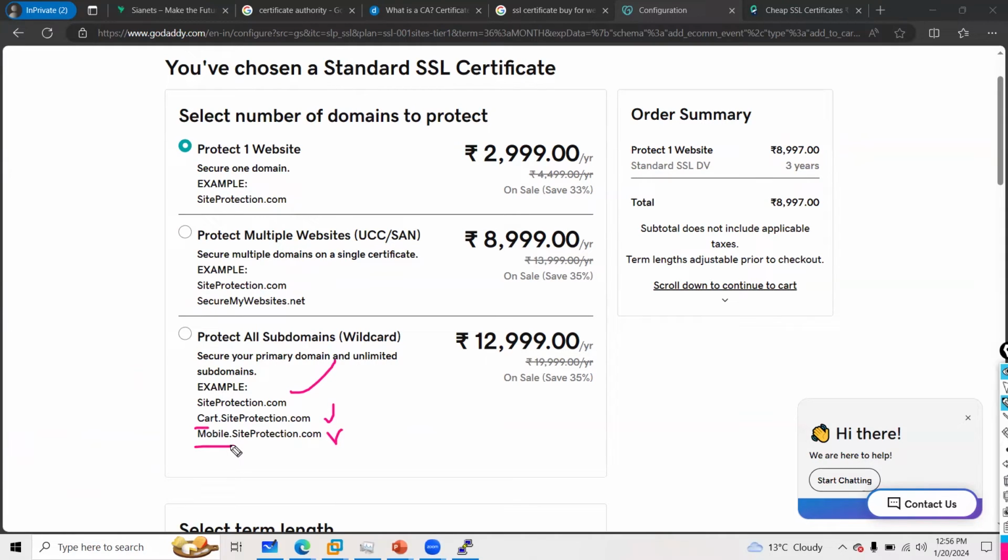So this question is a favorite question for me. I ask it in every interview: what is the difference between SAN certificate, wildcard certificate, and domain level certificate? Okay, this is how you can buy your certificate, and then we will see how to apply it on F5 later on.